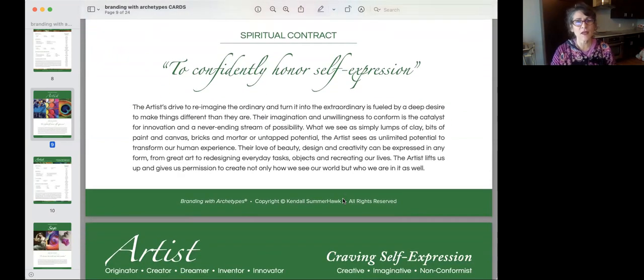And, you know, this could be anything from redesigning everyday tasks to recreating their life in some way. Okay. So the artist lifts us up and it gives us permission to create not only how we see the world, but who they are in it. Who are they being in this world? So it comes down to an experience of being. They want to be confident in who they are as themselves, and they want to honor it.